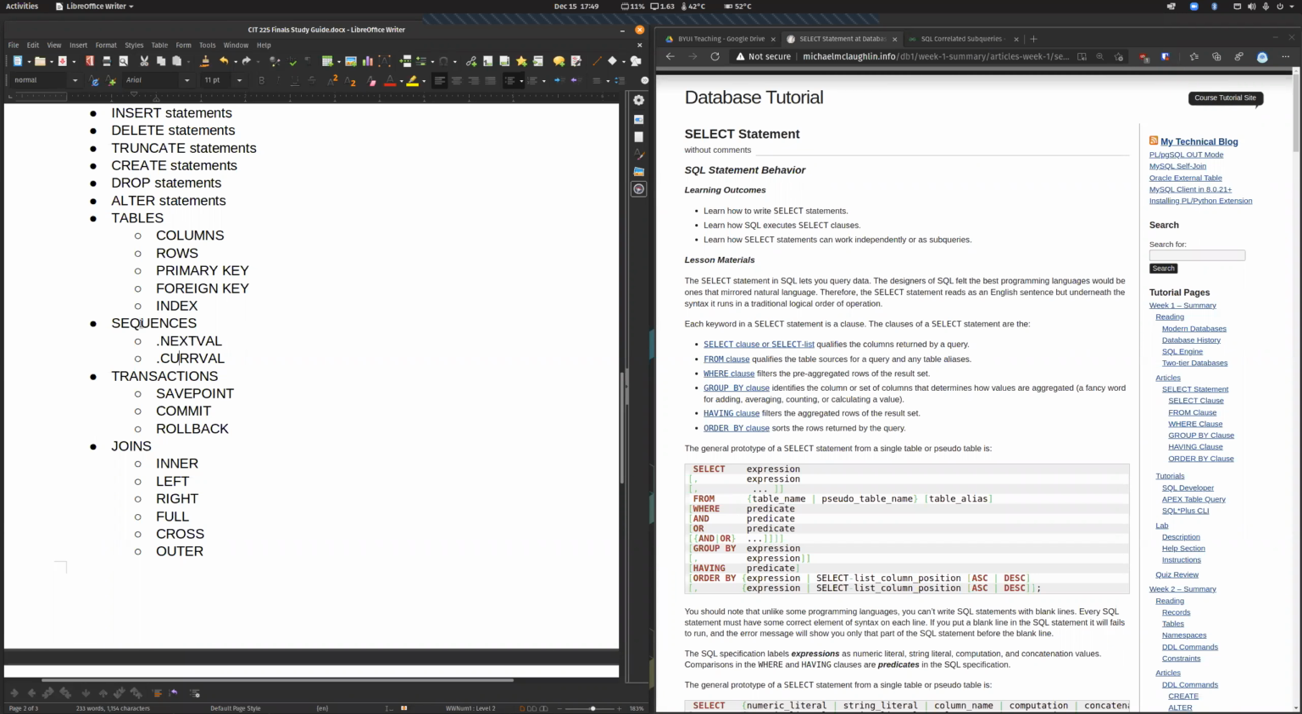Sequences, we use these quite a bit. Nextval will return the next value, and currval will return the current value in a sequence. We should have had a lot of practice with that, so I'm not going to go over that too much.